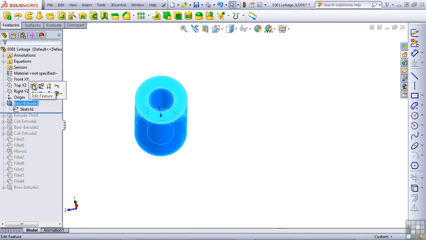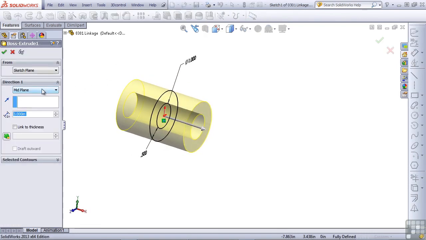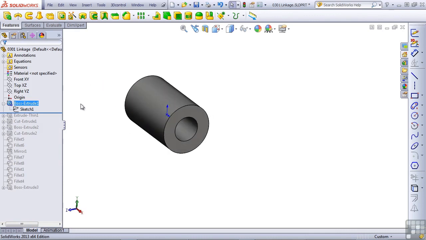We edit the definition of the feature, and we can see that it was extruded using a midplane. This is an automatic way of setting up symmetry in a feature. The total distance is divided by 2, and it's extruded 1.5 inches in each direction. So the first feature was a little different from how I had guessed, but it was still in the ballpark.